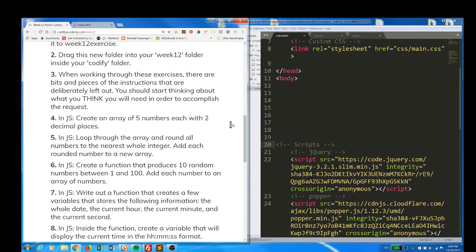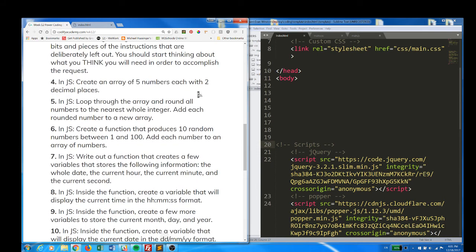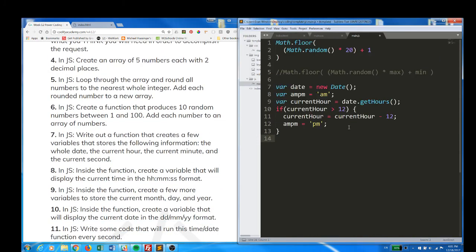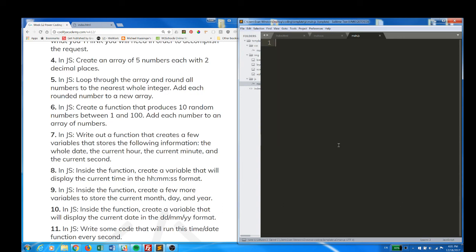Exercises. Create an array of 5 numbers, each with 2 decimal places. var numArray equals 6.05. I don't know why I put quotes in there. 6.05, 4.99, 7.74, 1.20, 0.36.